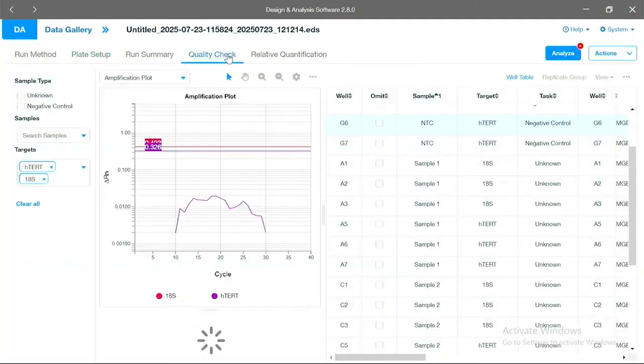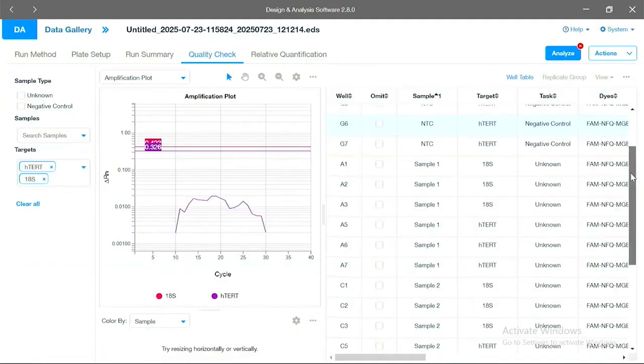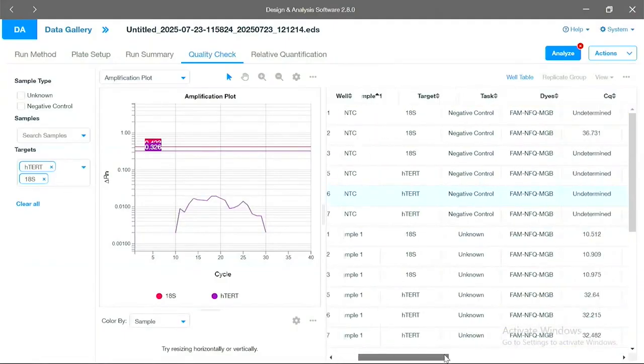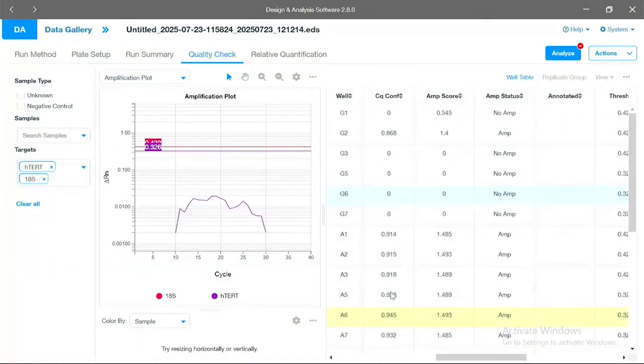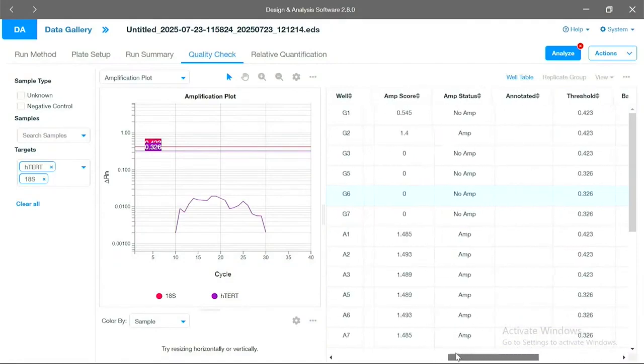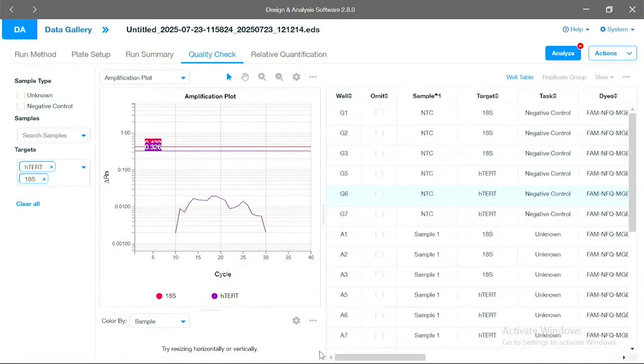Okay, so back in quality check, it now has different metrics. Now it says task negative control, and my metrics now appear pretty positive. A lot better. Okay, so that's how you do it. It also would throw flags if it sees a negative control and a lot of amplification. It can potentially throw those flags.